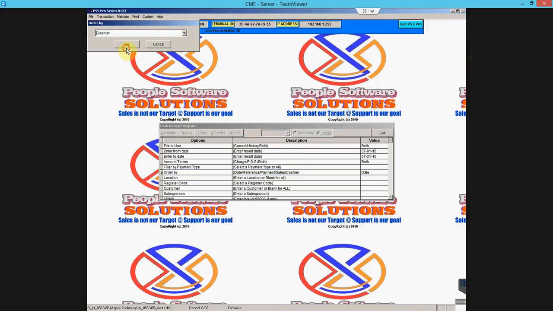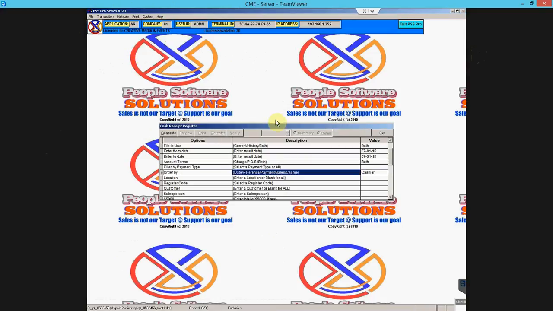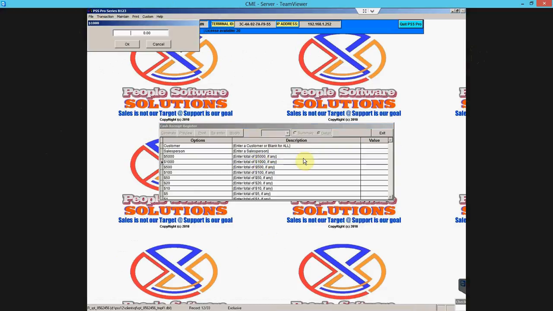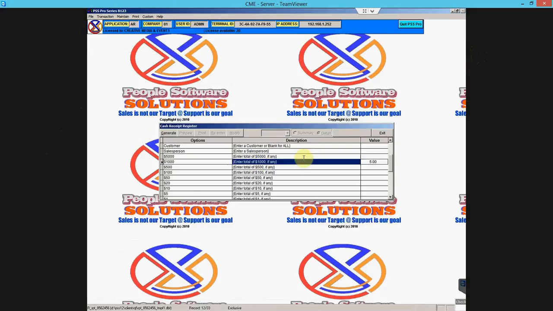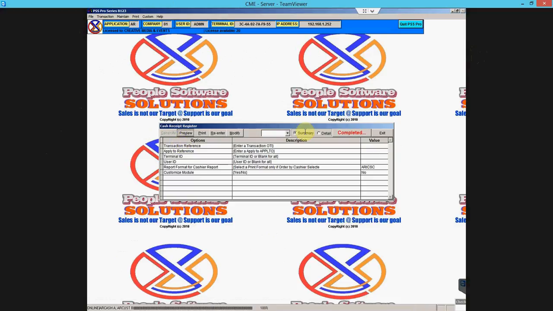So in this environment you can say by cashier, and at this point we can also determine the balance for the cashier, to say okay, how many $1,000 was given. You can press enter and say okay, $5,000 was given, and whatever the case. And once you generate that, you can preview that by detail.